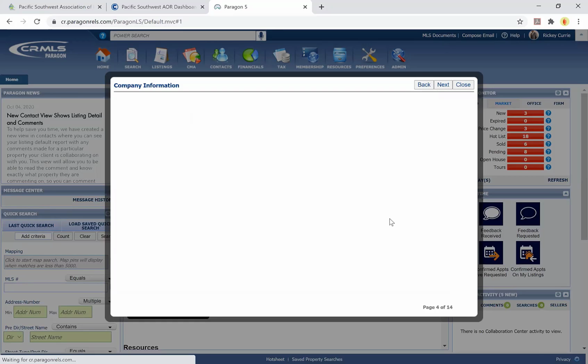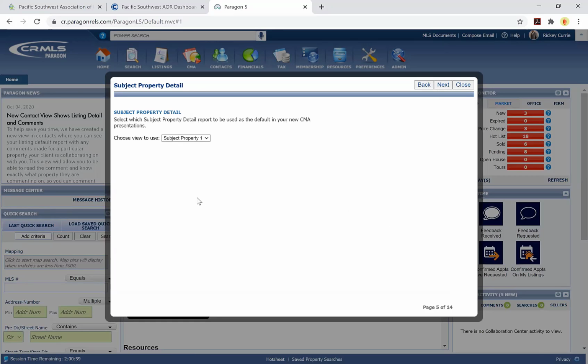So next, we have the subject property detail. Here they're asking you which report would you like to be your default report. No matter what, when you're setting up a CMA, you will have access to both. They're just asking you which one would you like us to start with. If you change your mind and would like to use the other one, you can do that on a case-by-case basis.